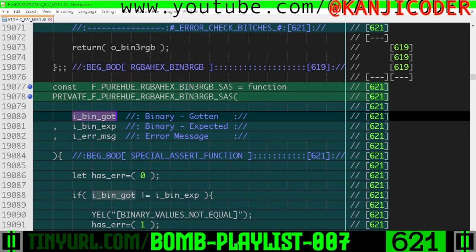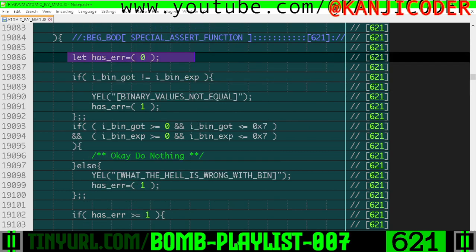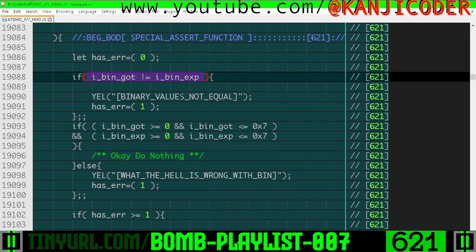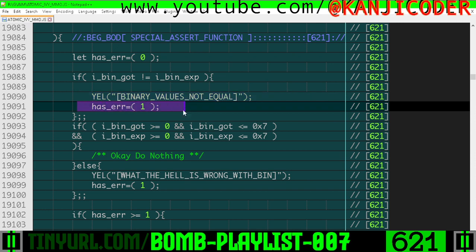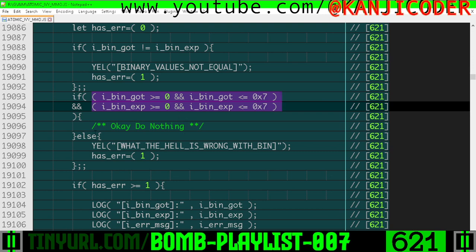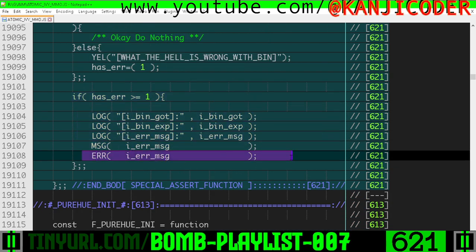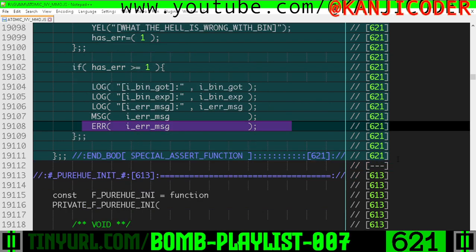We got the gotten value, the expected value, and an error message to throw when things go wrong. This is a flag for if we have an error, and if the expected is not equal to the gotten, then we're going to yell at the user. We're going to flag as having an error. We're going to do a little bit of extra checking just to make sure that everything is in the correct range, and if it is, we're not going to do anything, and if it's not, then we're also going to yell at the user and flag as having an error, and if we are in the error condition, we're going to log out some information here, and then throw an error and crash everything, and just crash everything.